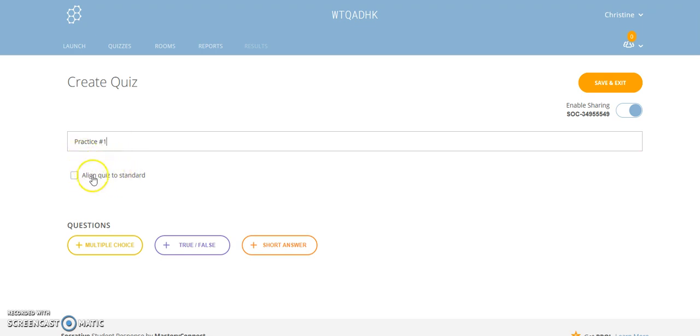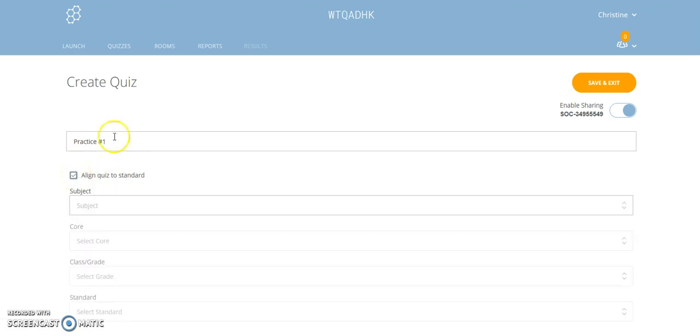Next, align quiz to standard. If you would like to attach this quiz to a standard for your course, you can do that. The one thing here is that you are attaching the entire quiz to one standard. You do not do this for every question. That is one of the differences between Socrative and Mastery Connect.